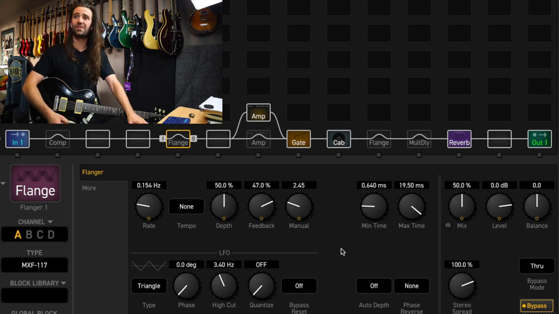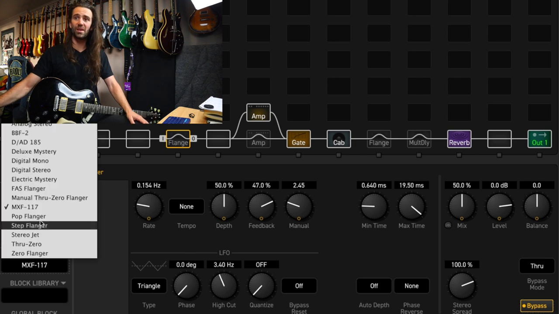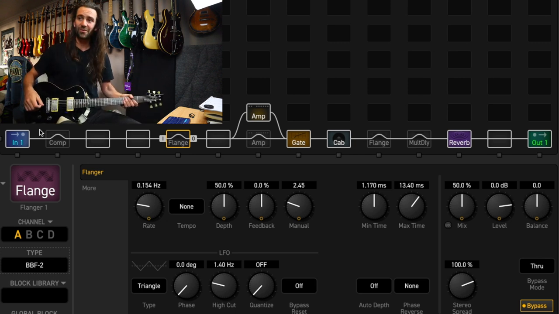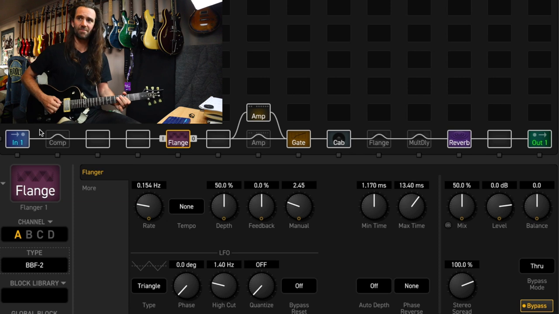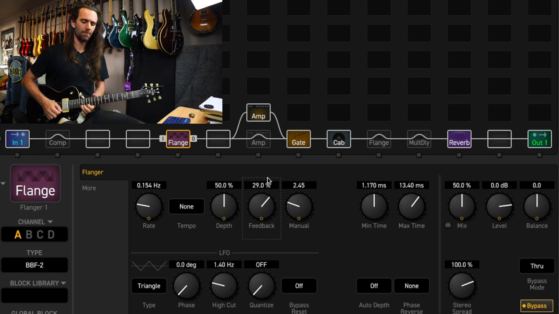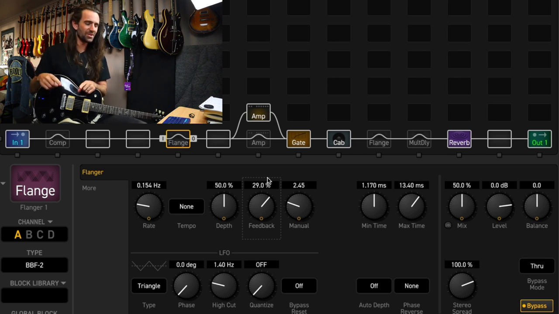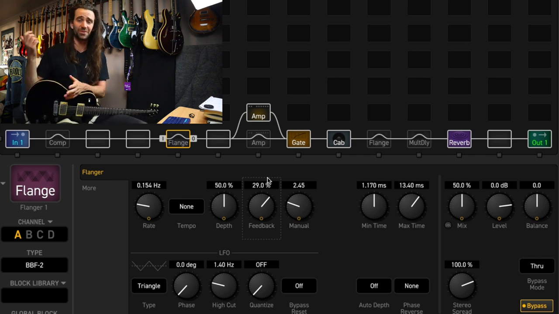What else can I talk about in this? I don't know. If you're an Axe-Fx user, try some of these modes. You may have never heard of this, for example, the Boss BF-2. I've never played a BF-2, believe it or not, but if I engage it, it sounds pretty cool. I think rumor has it that's the flanger on Bark at the Moon, but I'm not sure if that's a flanger or a phaser or a chorus.